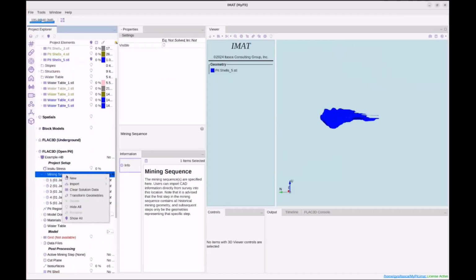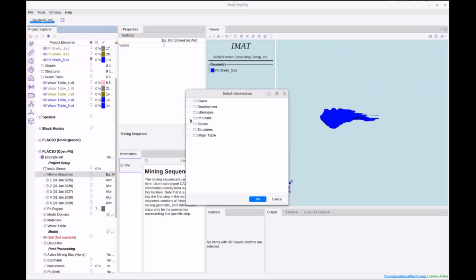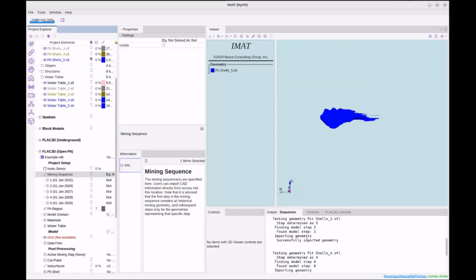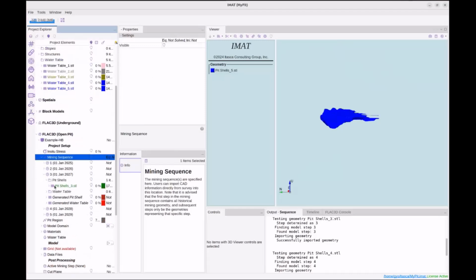I'll right click on my mining sequence and say import geometries from the geometries plugin. I will import all 5 pit shells and say OK. And then I need to choose what geometry kind this is that I'm importing, and I'll select pit shells. So these are pit shells that I'm importing. And now the output window for each stage shows whether or not it could assign that specific geometry to a stage. So if I randomly select one, let's say step 3, and look at its pit shells folder, you can see that iMat has successfully assigned the pit shell for step 3 to the mining step 3.